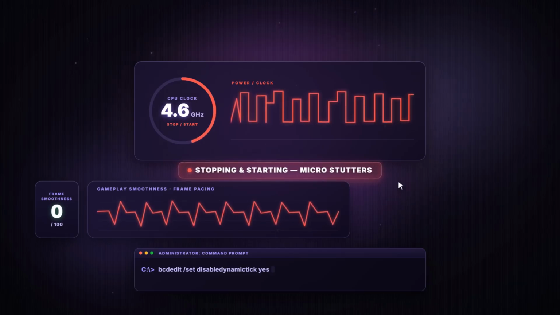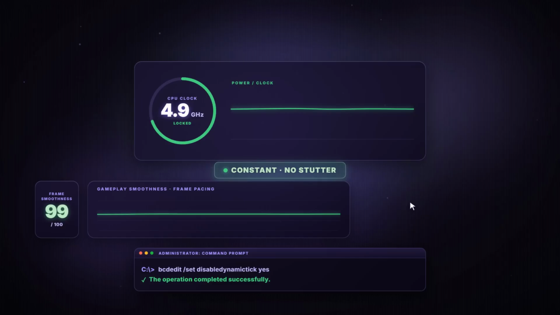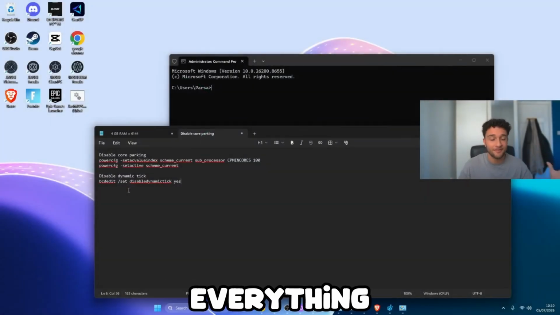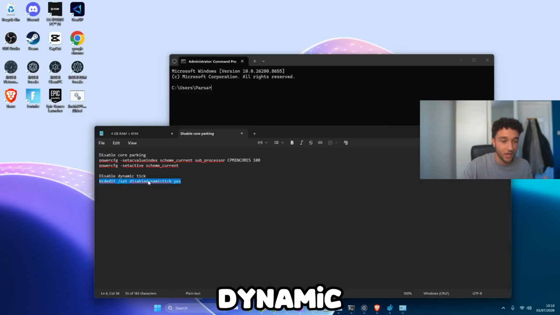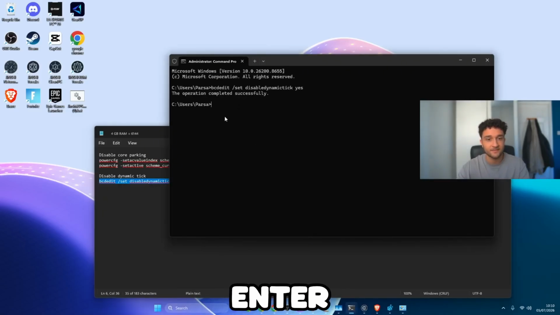What we need to do is disable dynamic tick. Windows by default, by the way, is stopping and starting your CPU. You can imagine this whilst in game. This is how you get frame drop, this is how you get stutters, this is how you get everything bad and wrong with your PC. So make sure we disable dynamic tick. What we need to do, Control C and highlight the dynamic tick code. Go back onto command prompt, Control V to paste, press enter. This one will say the operation has completed successfully.